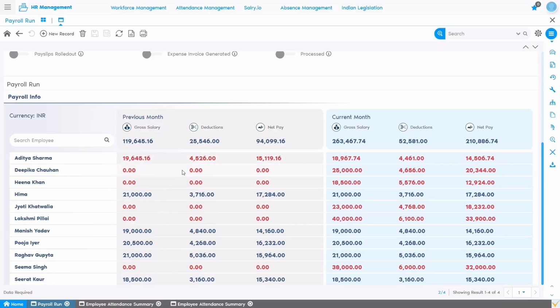Here, if we look at the employee named Aditya, the previous month's earning of this employee was around 19,000, but in the current month, they are getting a salary of 14,506 because of a loss of pay of 3 days.